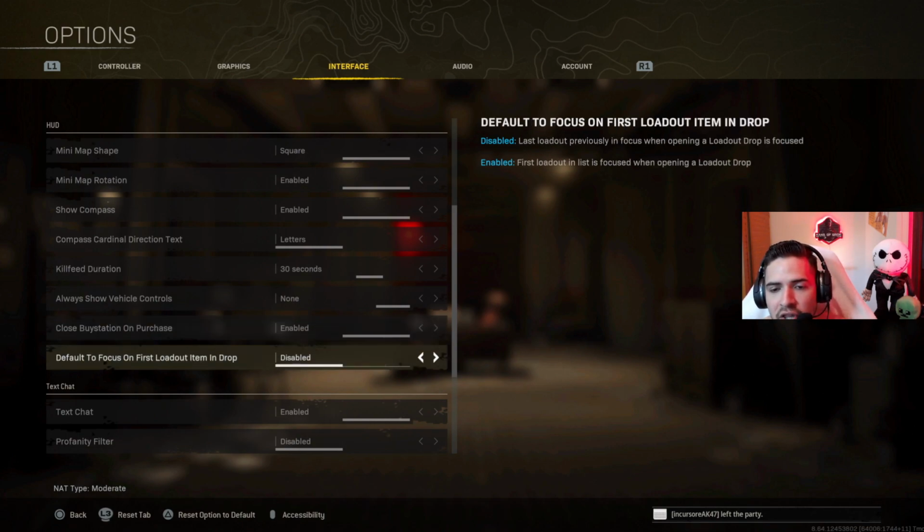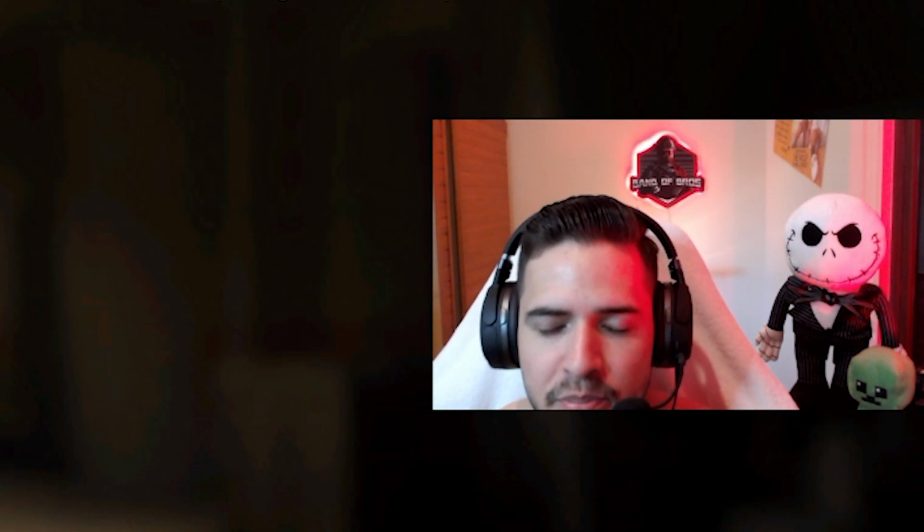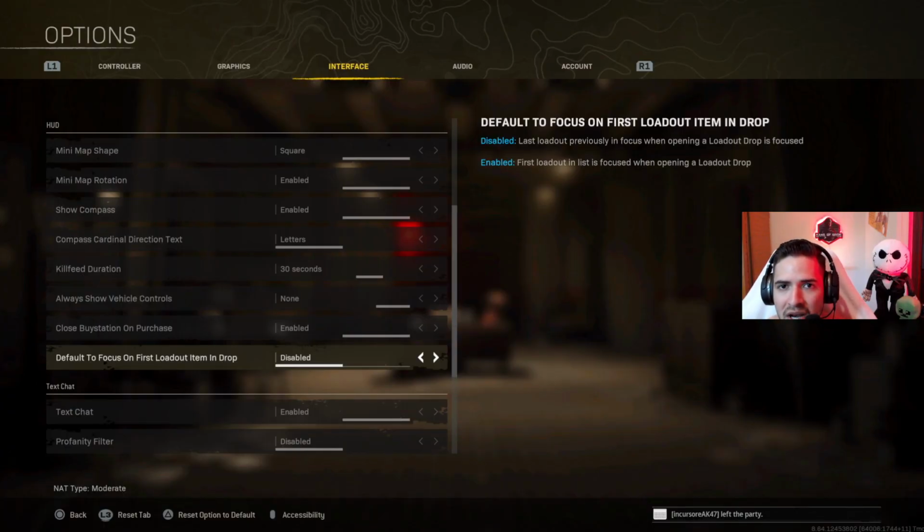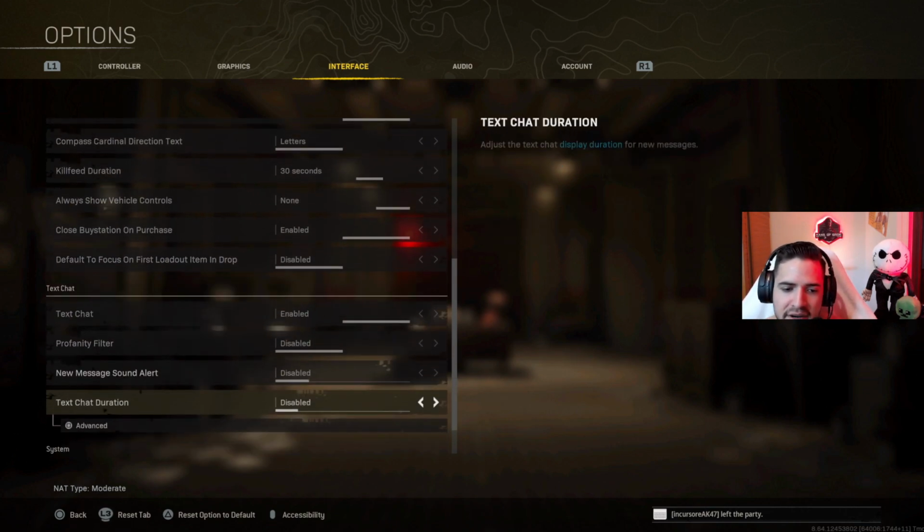Now, this is another one of the settings that they added as well. Default to focus on first loadout item in drop. That means if you have this disabled, whatever loadout you had selected, whether you were in the pregame lobby or in the game, the last loadout that you had selected will be the one pre-selected. If you have this enabled, whenever you open your loadout drop, it will always appear here on the top. So again, I have this disabled because I like my previous loadout to be selected.